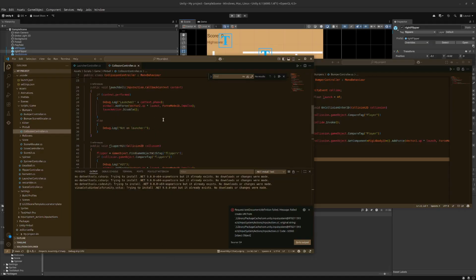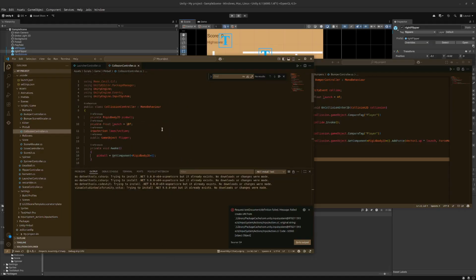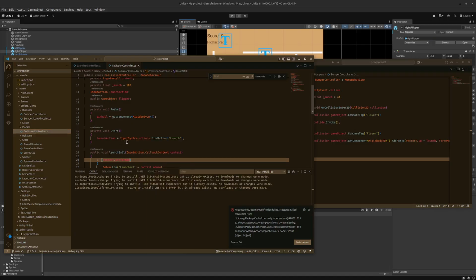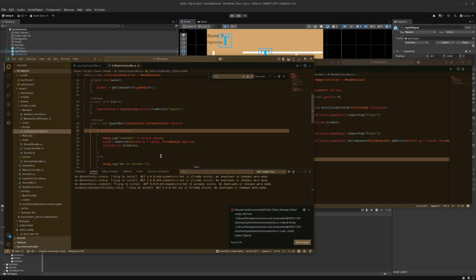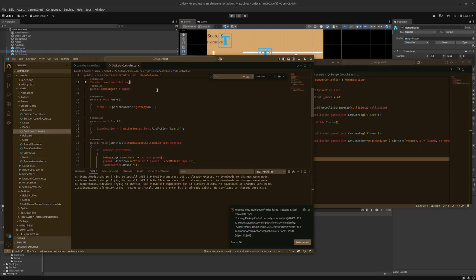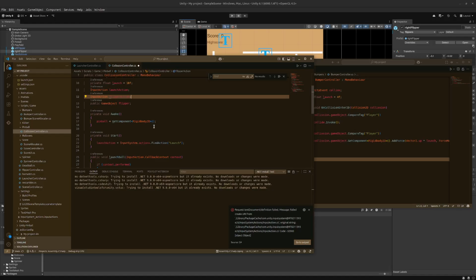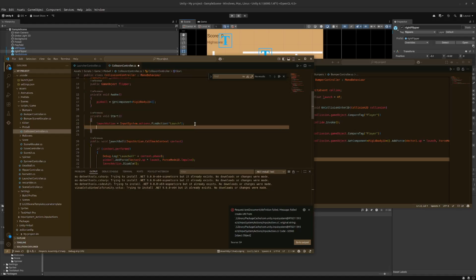Give it a try. Oh, and then we're gonna give another one. Input action. Input action. Input action equals input system dot action dot find action. Input.